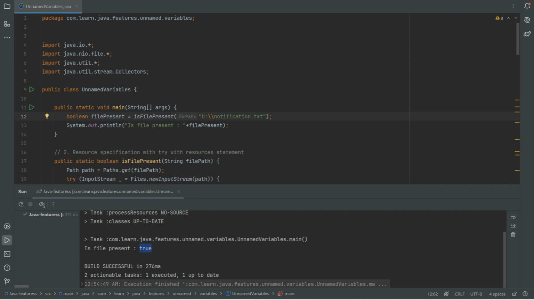If I change the file name, which is not present in the D folder, then we'll see what is the output. So here I have updated the name and I'm going to run it. So here you can see that the output is false.